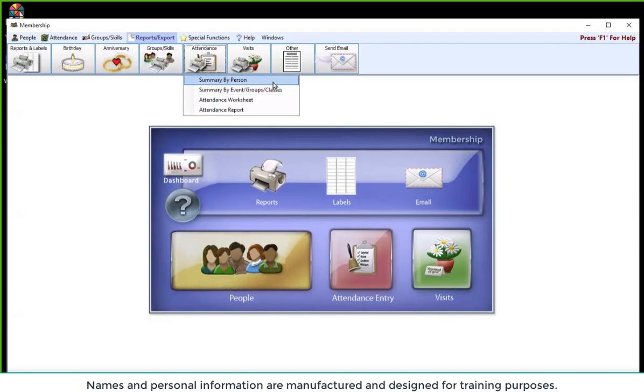So if you're looking at detailed information about an individual and their attendance, summary by person is going to be your best option. If you're looking at information on attendance based on the event itself, not necessarily the person that went, but how many people went, then you would want to go with the summary by the event group or class. And I'll show you that in a minute, but that's really the main difference between which report you're going to choose.